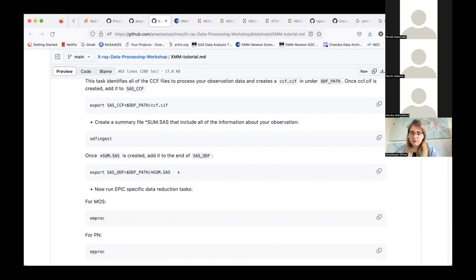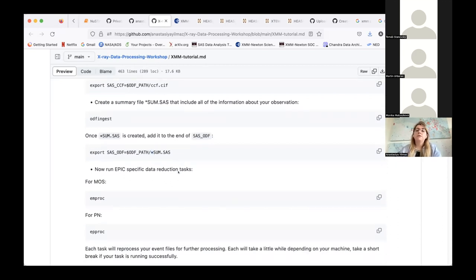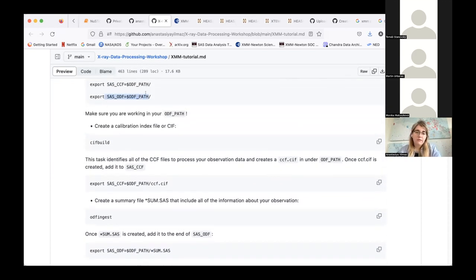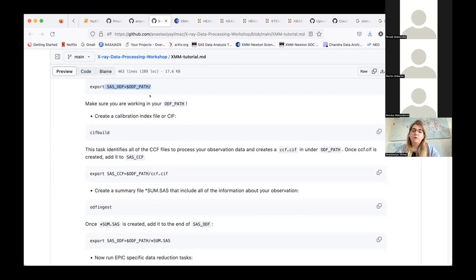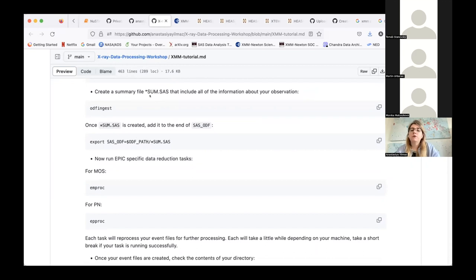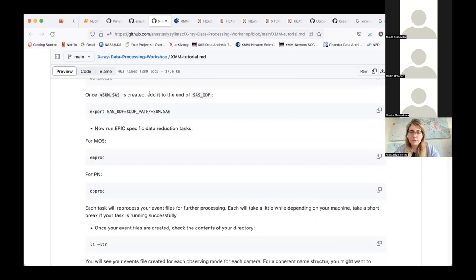Once this is also created, you will add it to your SAS ODF variable, which is going to be here. Then you will need to source your bashrc again to let your terminal know that the path information has been changed. Once these two things are done, you are ready, having given all the information the software needs, to start preparing your observation files and creating event files for your EPIC PN and MOS cameras.